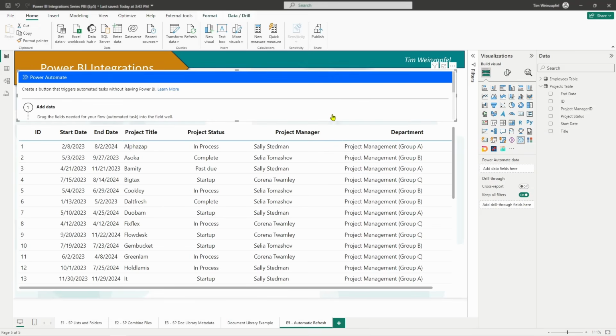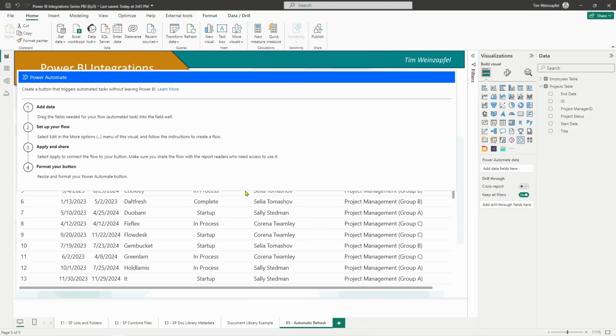Now, when you click on it, it's going to give you some simple instructions. It will talk about adding your data, setting up your flows, and then you can format and resize this button. Whatever the size of this is will end up being the button. So we will be resizing that.